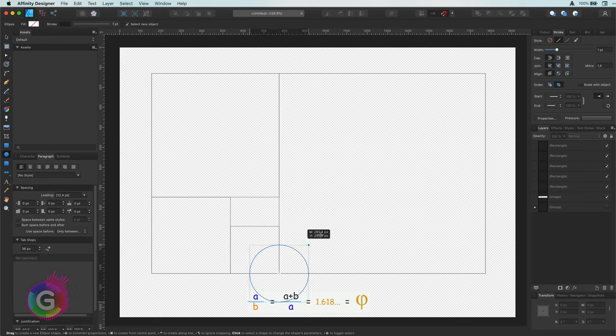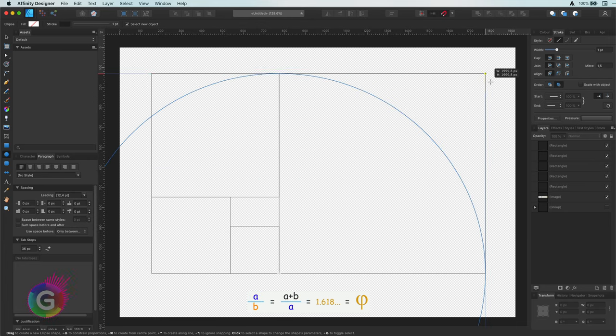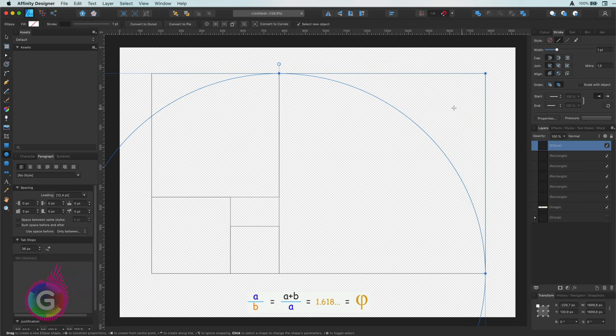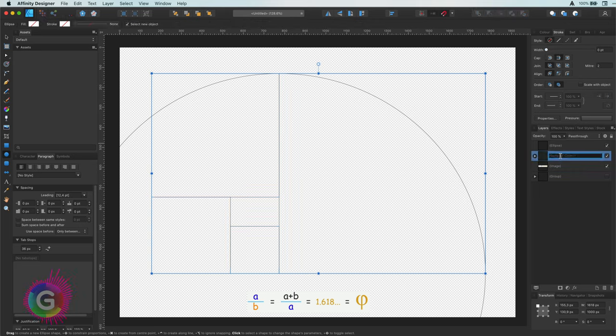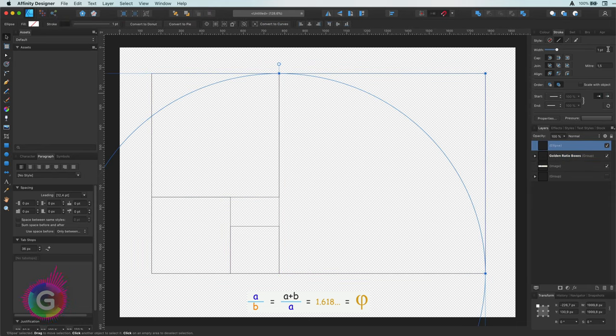I will draw a circle for the largest square. By holding the command key while drawing the circle, Affinity will draw the circle from the middle. Also, keeping the shift key pressed will ensure you are creating a perfect circle. With the help of snapping in Affinity, we can easily draw the circle. Before continuing, let me increase the stroke width so we can see it better.